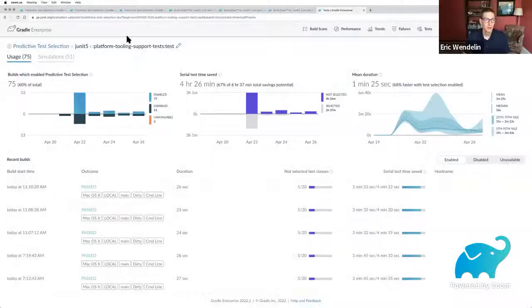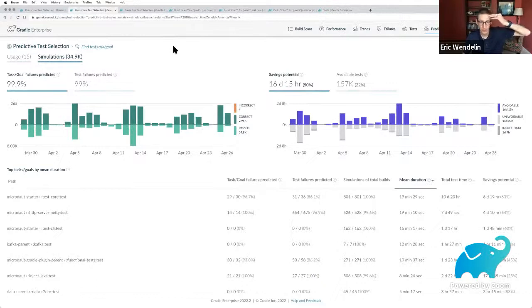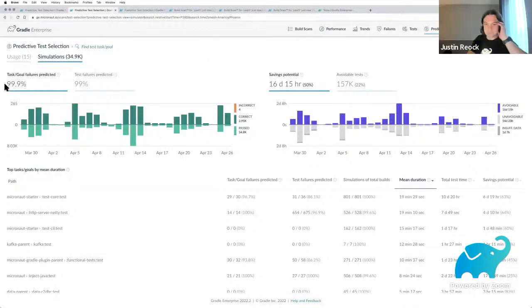Yeah, so that's the reason we have the simulator. And so I'll just show you some simulation results that we have from some of our other projects who've adopted this already. So this is Micronaut, a popular microservice framework. For the last month or so, it predicted 99.9% of faulty changes, at least, and 99% of test failures, and saved about half of the time.